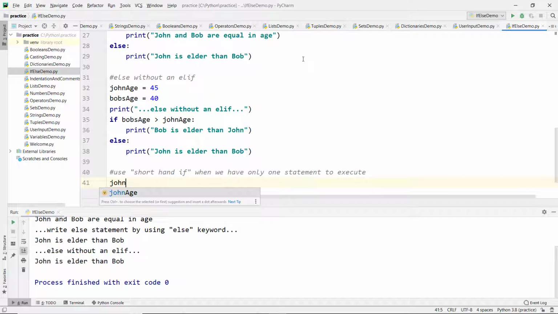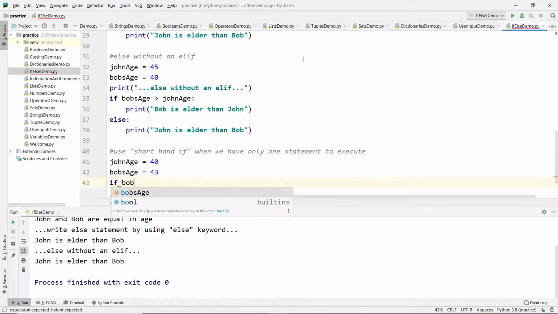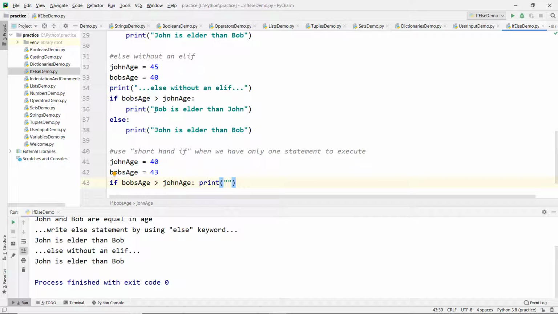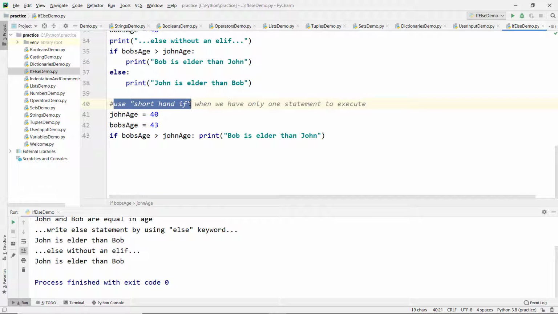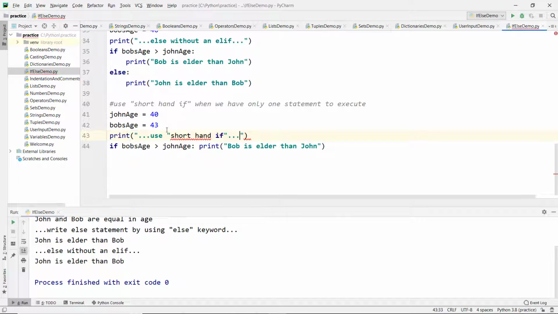So let me take John's age 40 and Bob's age 43, if Bob's age greater than John's age, we can print in the same line, that is Bob is elder than John. Here we are trying to use shorthand if. We only have one statement to execute, so we are writing in the same line, that is shorthand if. So we see the statement Bob is elder than John is printed in the console.